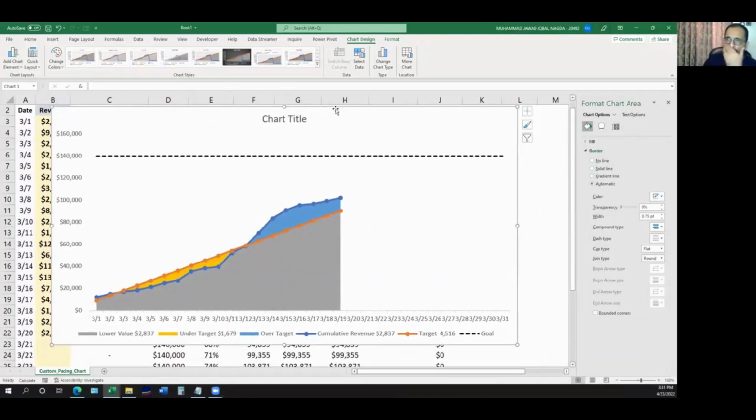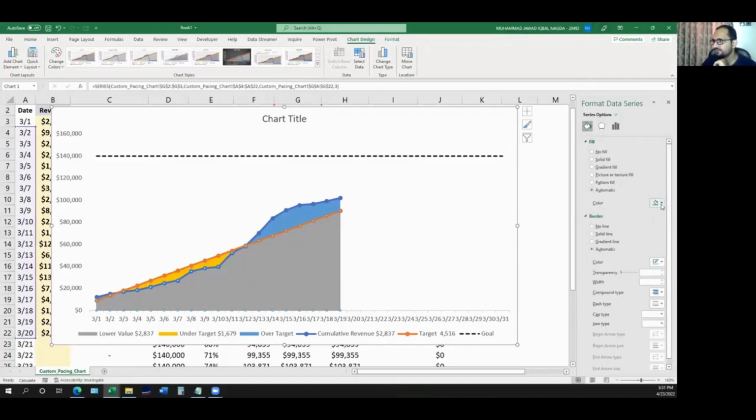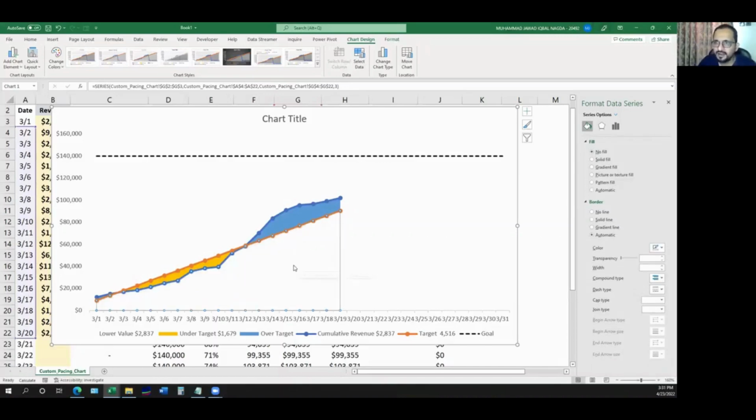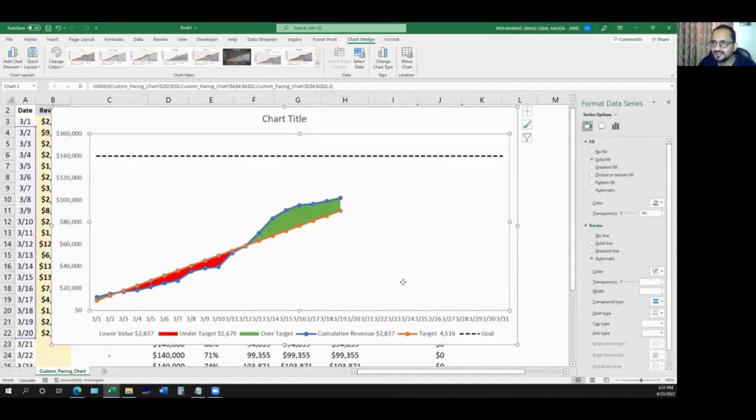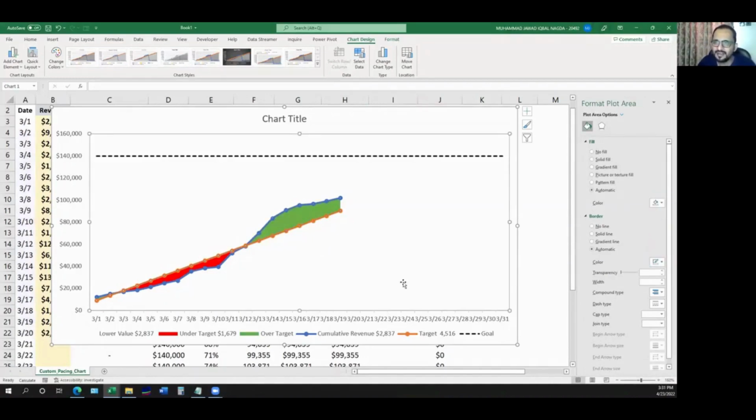And now what I'm going to do is select this lower value option and color it as no fill. So this is hidden now. I'll select this under target value and color this as, for instance, red. Select this over target area and color this as green, for instance. And now the rest is about formatting it your way.